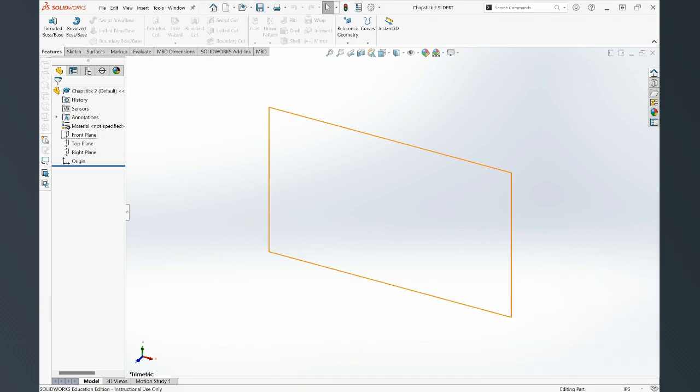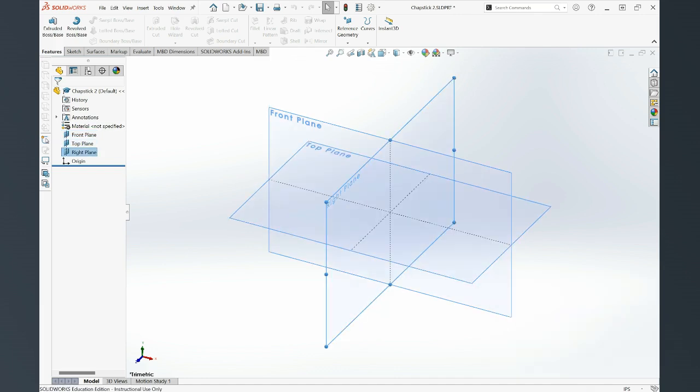The next thing I'm going to do is right click on these planes and click the eyeball icon to show the planes so that I can see them here in my interface. So what I'm going to do next is create some reference planes to help me create this chapstick.